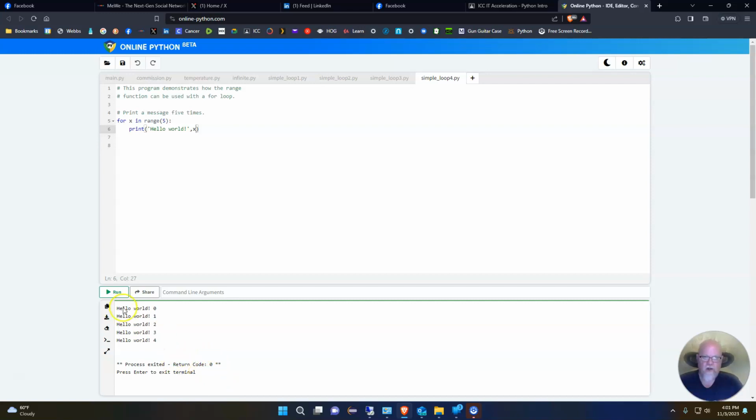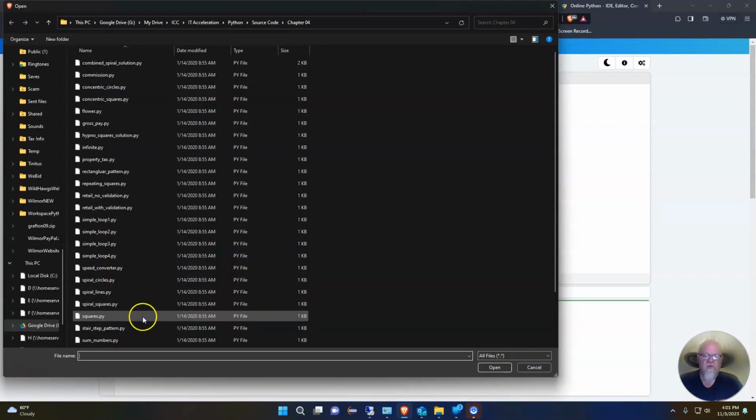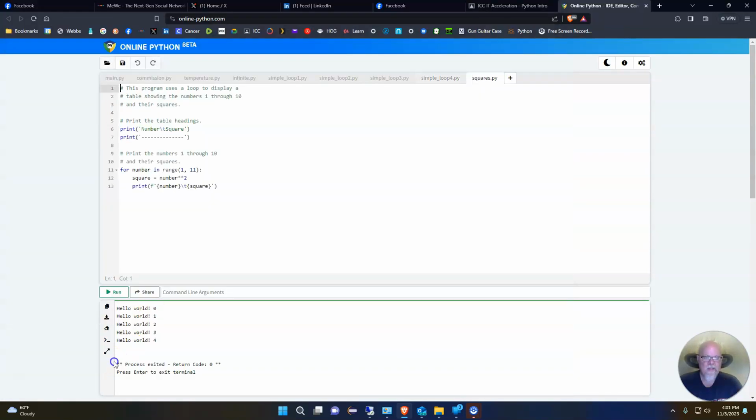So let's take a look at squares. And this will give us a little more detail on how to use the range. So we open up squares. So here I print number backslash t, that's a tab, and then squares. And then it's going to have for number in range 1, 11. So now, notice I've got two numbers in there. When I have two numbers, it says this will be my starting number, and this will be my ending number. Now remember, it's not going to include 11. It's going to go up to 11. So in this case, it's going to go from 1 to 10.